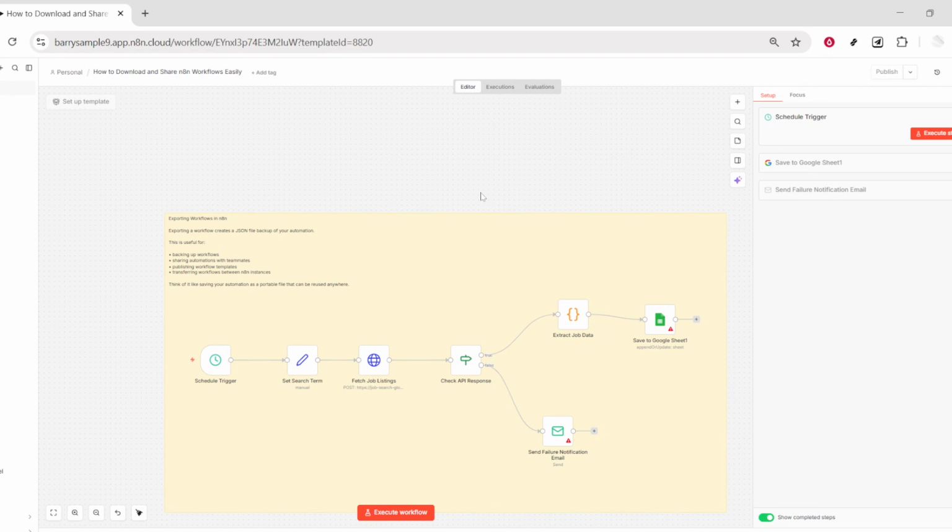Let's walk through how to export an n8n workflow as a file you can back up or share, and then how to bring it back in when you need it. This process is quick, reliable, and ideal for versioning or moving automations between environments.